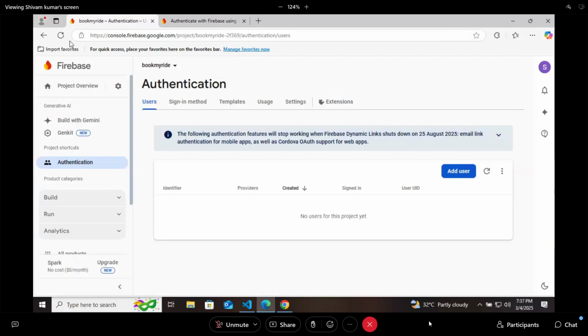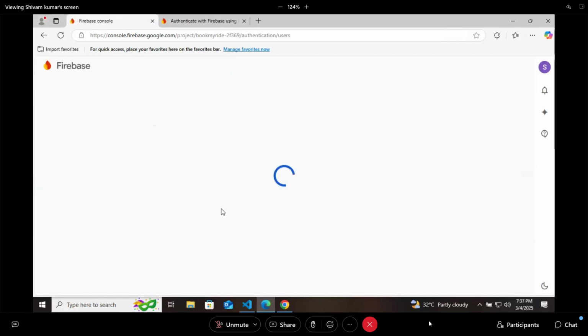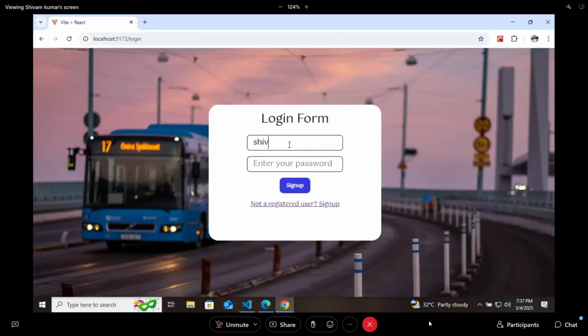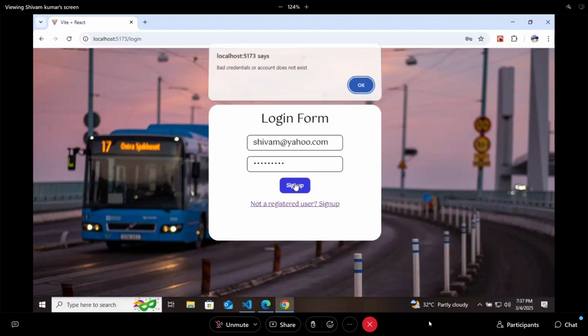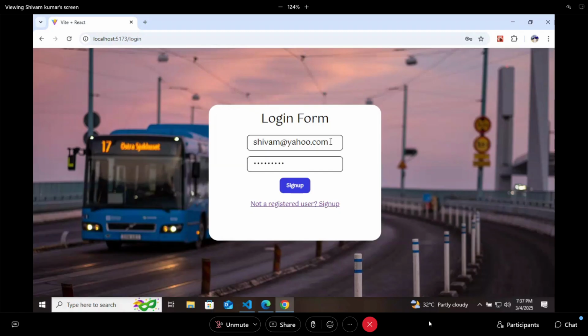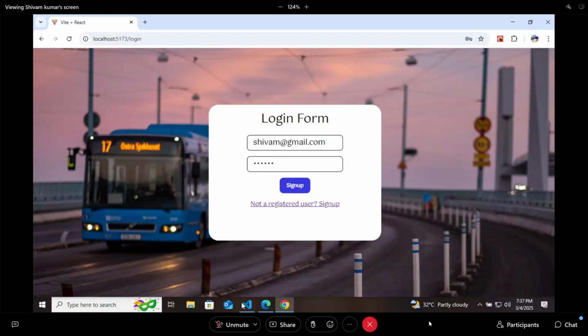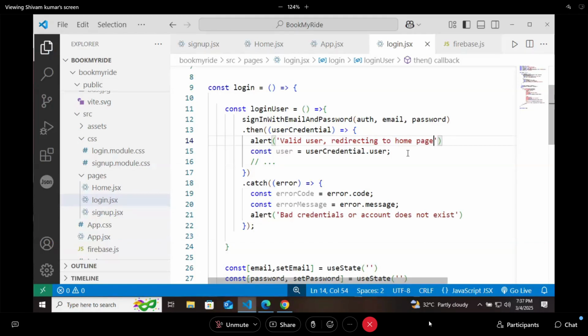So how many users are we having here? We are having only one user, that is shivam@gmail.com. So I cannot log in with shivam@yahoo.com. It says bad credential or account does not exist. That's it. But I can log in using shivam@gmail.com. 1 2 3 4 5 6 was my password, and I will sign up. Valid user redirecting to home page. But it is not taking us to the home page.